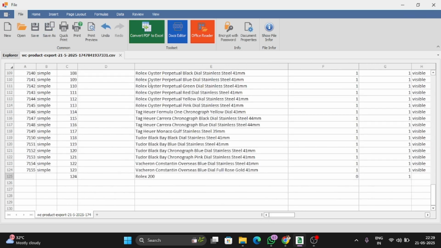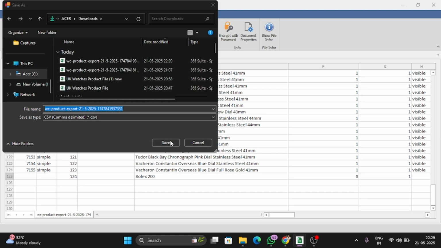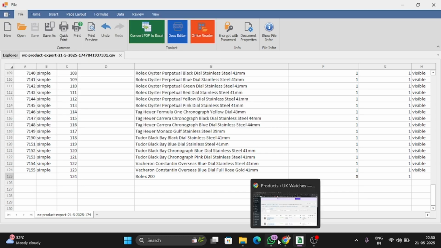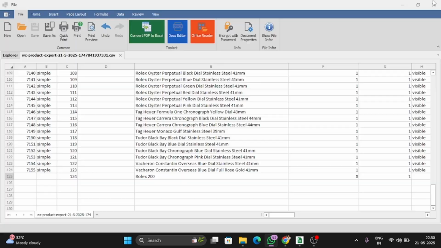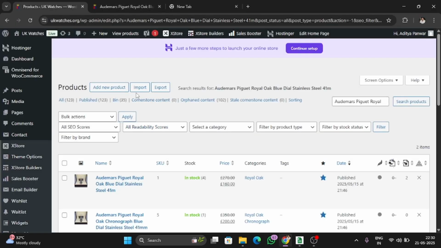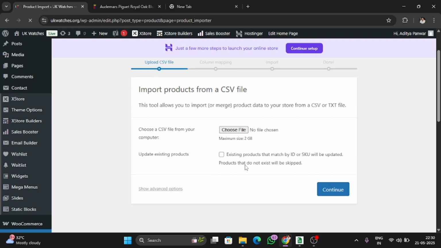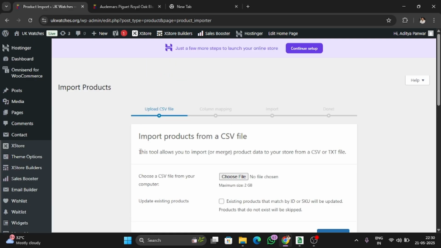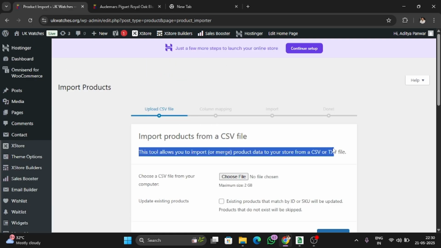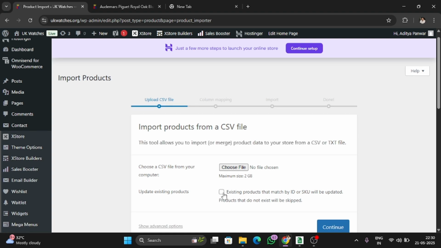Let's save our CSV file. So, now I will go to import. Now you might be thinking, yeah, you are thinking right. You are not going to tick mark this thing and you are going to directly upload.